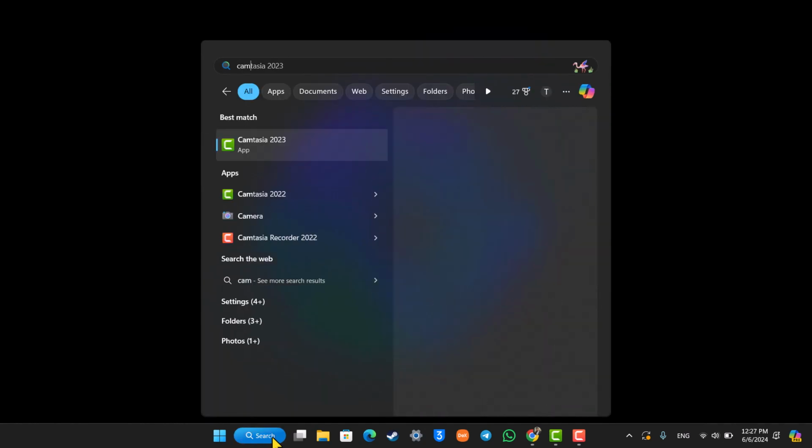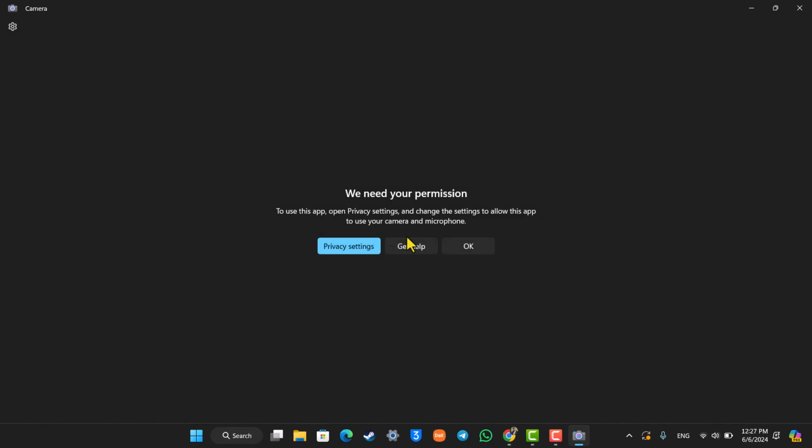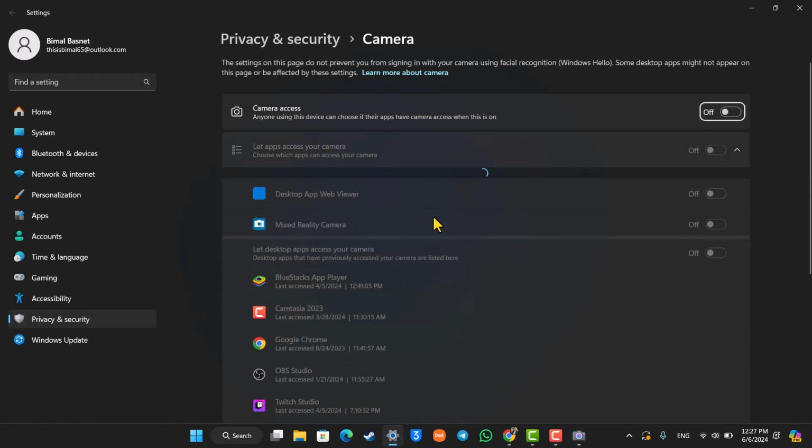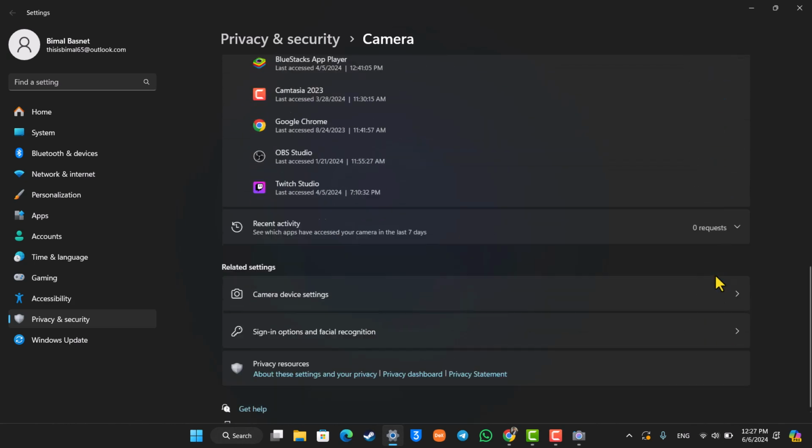So to check if it is not a hardware damage, just try opening up the camera app on your device here and you want to make sure to enable the permission. Now, sometimes it could also be that your privacy settings are disabled for camera. You must have turned off camera access. So you go to privacy and security, go to camera and turn on camera access over here. And this should hopefully give you access.